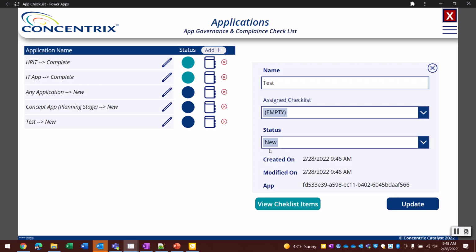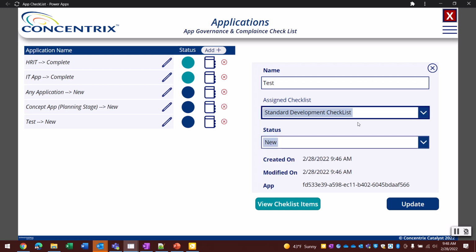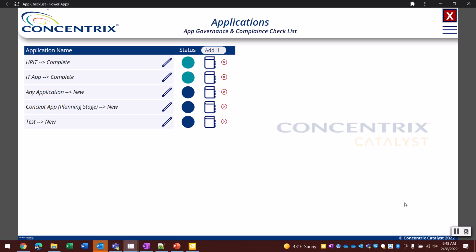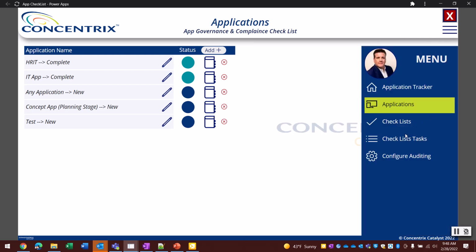And so you'll also see here that I have the checklist empty. So let's go ahead and assign this standard development checklist, and let's update that to go ahead and save the change. And here's another attention to detail. So one of the things, now that I've assigned a checklist, I can view checklist items. So if I click that, essentially what this is going to do is it's going to take me over here to the checklist items, which is technically the task list.